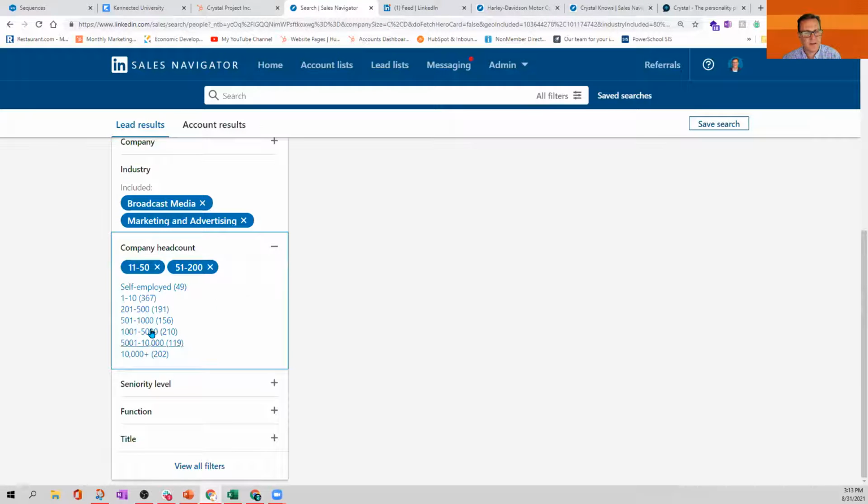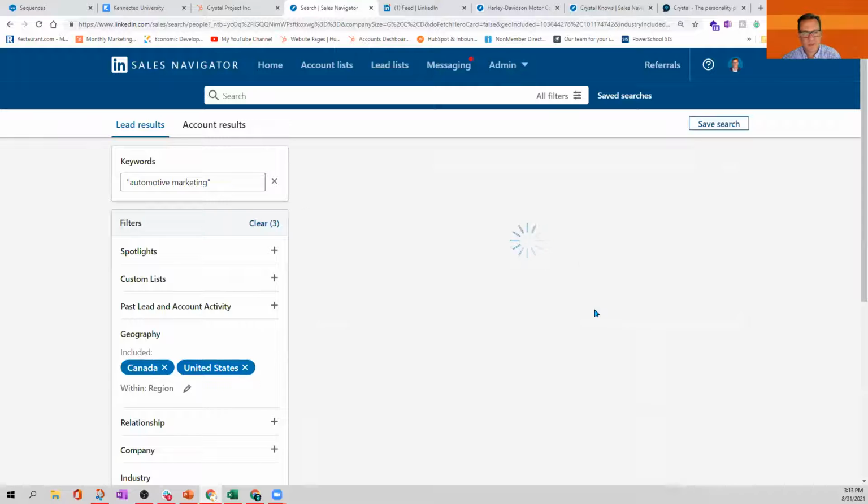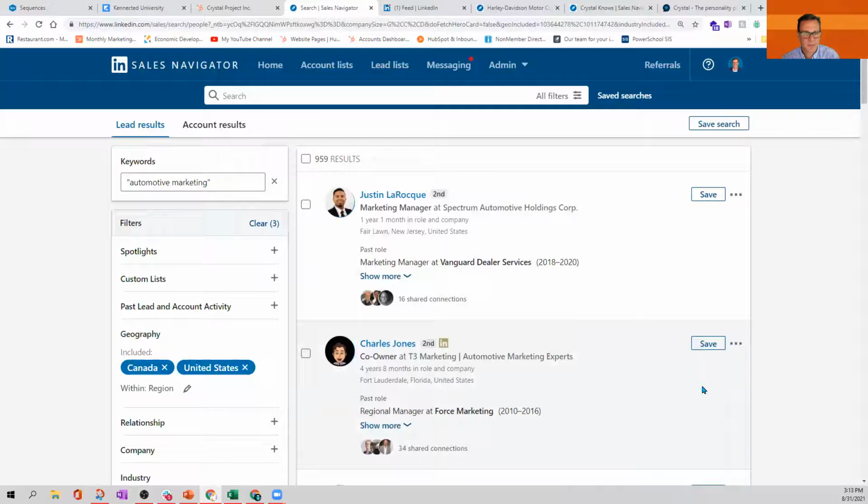If I modify this, it changes. But that's going to show me the leads. So those are going to be the people that fit that category.